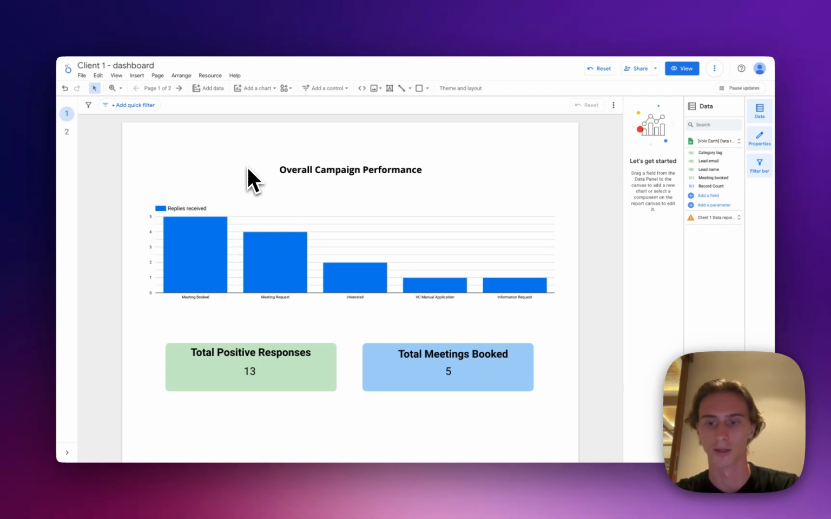So this is what the client would see. It's only positive replies, but here we booked 5 meetings so far. We also have one that is an information request, meaning that this could also be a potential meeting booked towards the end of the month, etc. We have 13 positive responses and 5 meetings booked.